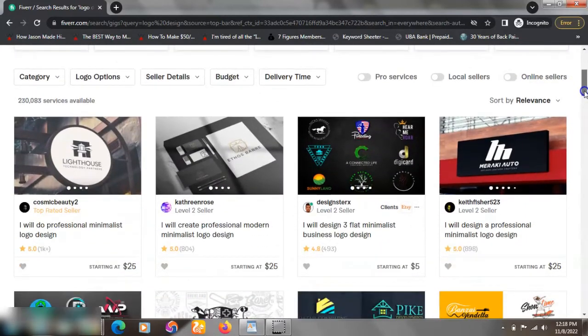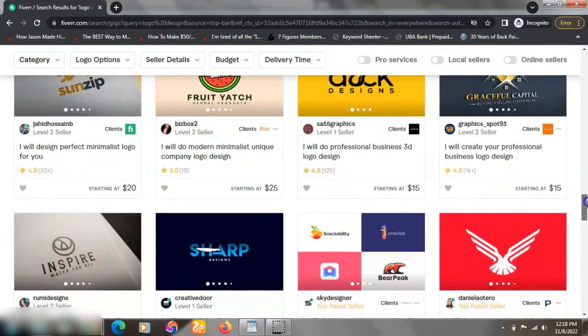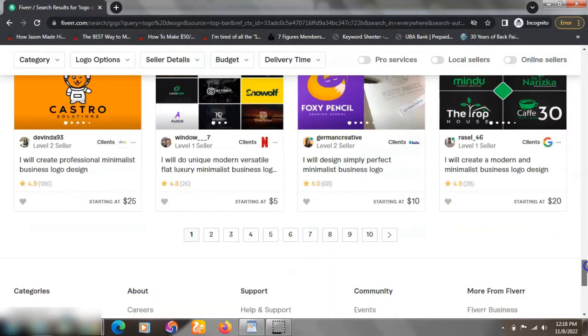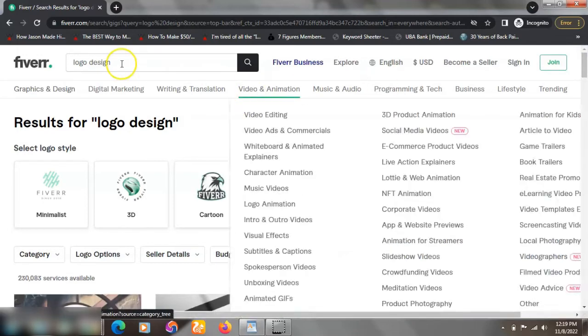Now if you are creating a gig in this category, logo design, you are targeting this keyword, know that there's so much competition. There are about 230,000 results. So if you create a gig, don't expect to be seen anywhere near the first page of this relevance. In fact, don't expect to be seen on pages 1 to 20, right? So that is why you want to niche down.